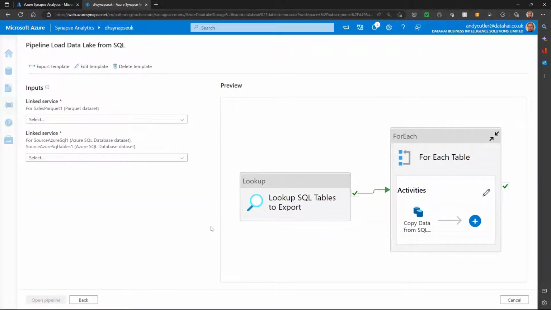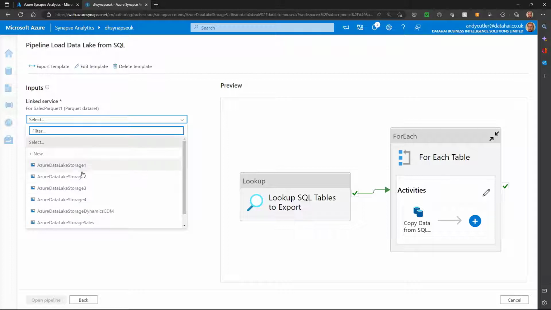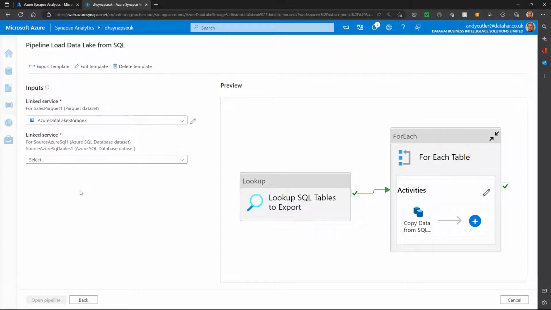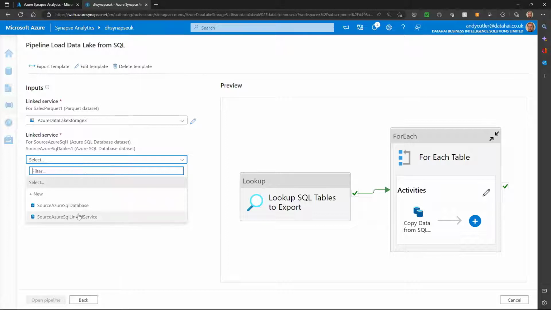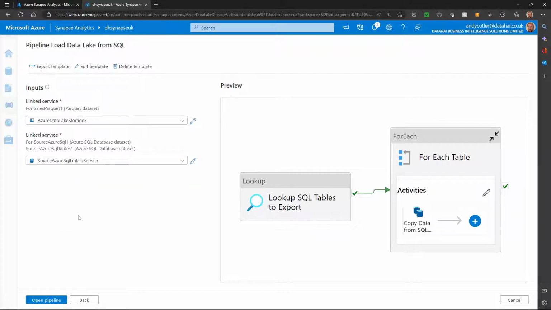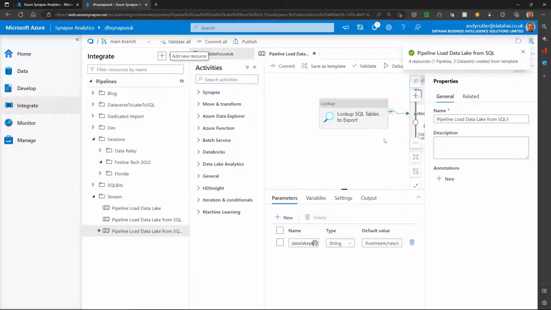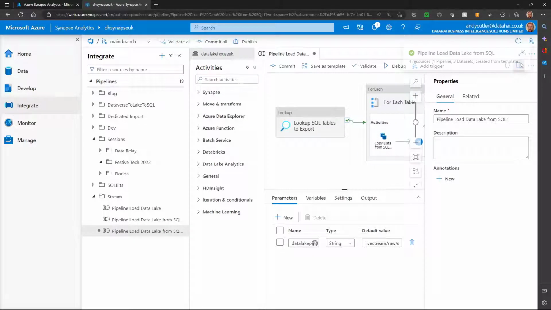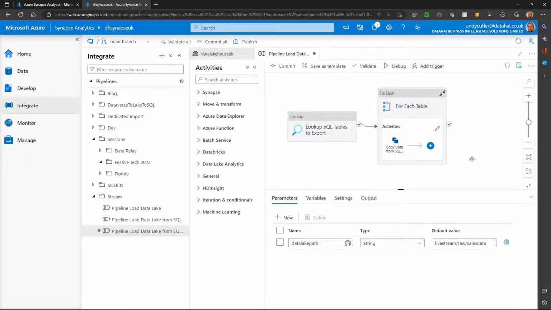I get a preview of the pipeline and my linked services. So I have a linked service to the data lake that I wish to store the file, and I have a linked service to the Azure SQL database that I would like to extract the data from. So I'm going to open that pipeline, and we can see that we already have that pipeline pretty much created for us.